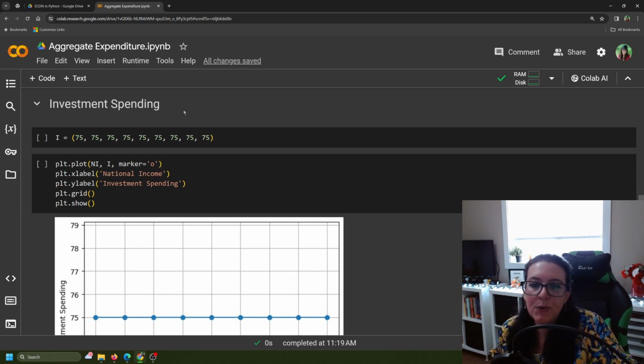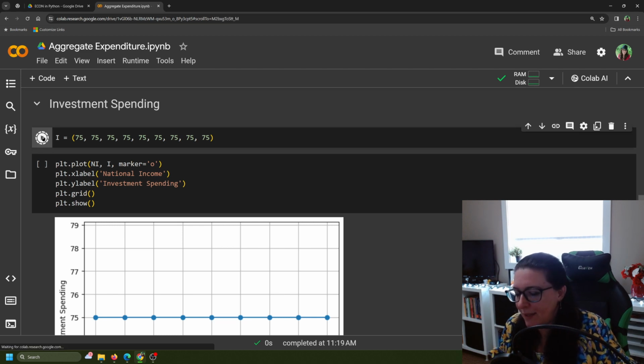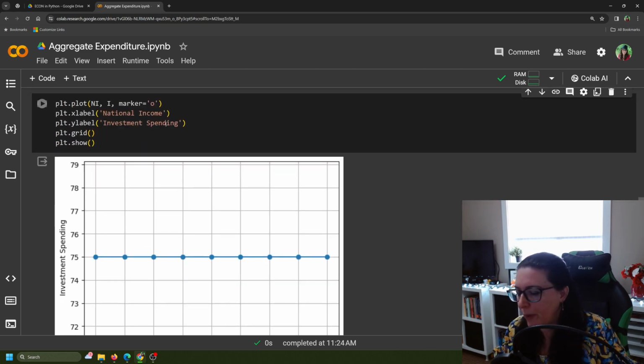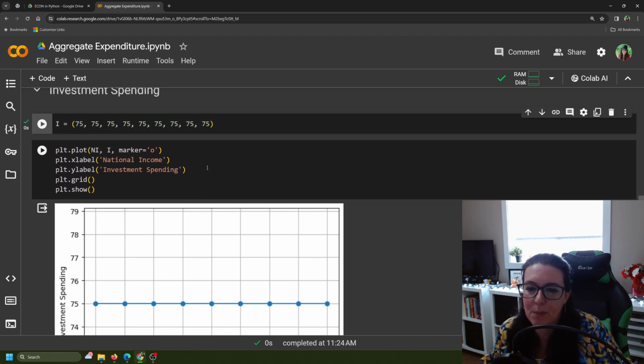Now, in order to put in our investment spending, we do I equals, or whatever you want to call it. We've given it a name, and then we've simply copied the data from the table. So 75, 75, and I think that's about 9 times that it appears. So we input the investment spending data. We already have national income inputted because of our previous graphing. But if not, you need that line that says NI equals and then has the data for the national income.